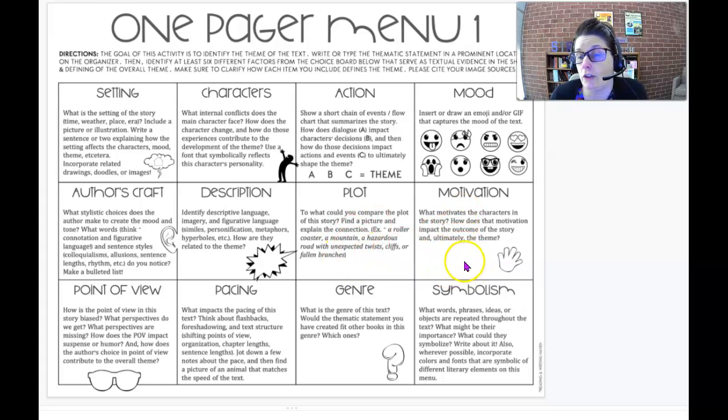You could have a section on motivation. What motivates the characters in the story? How does that motivation impact the outcome of the story and ultimately the theme? You can have a section on point of view, pacing, genre. Okay, so genre is like what type would it fit into? Is it drama? Well, for us it's short story, so you can talk about the short story genre.